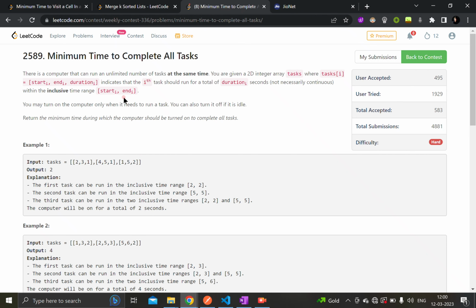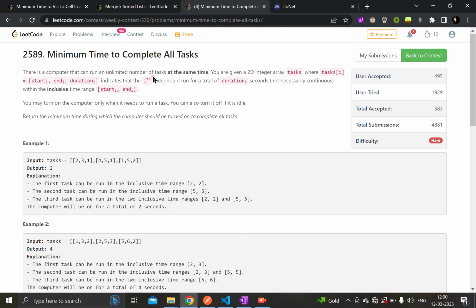Greetings everyone. Today we're going to discuss the fourth question asked by LeetCode, the minimum time to complete all tasks. Let's just read the question quickly.